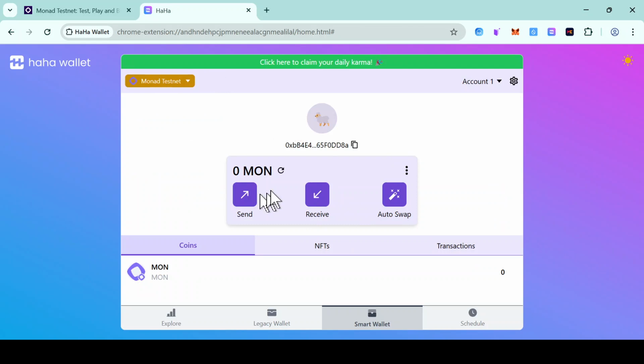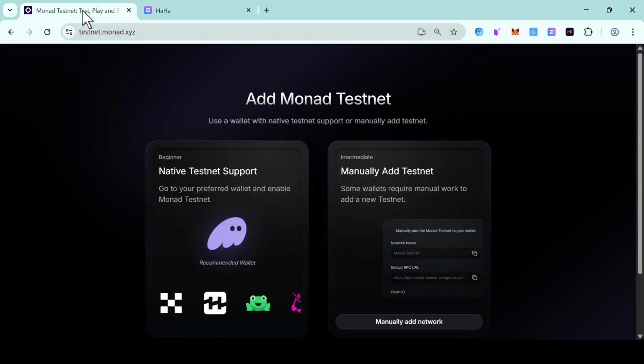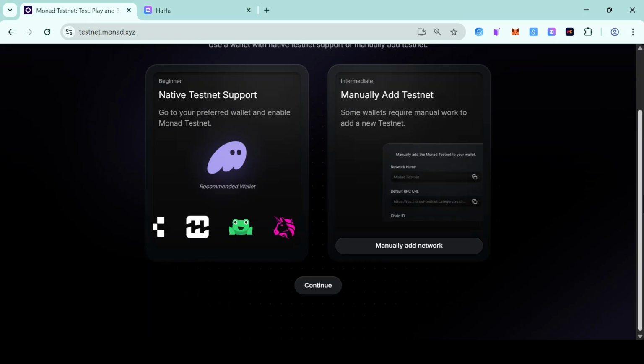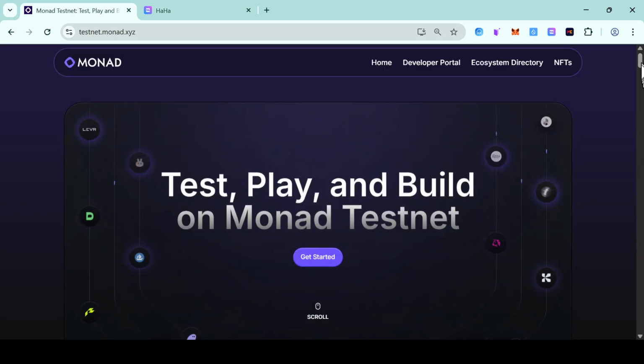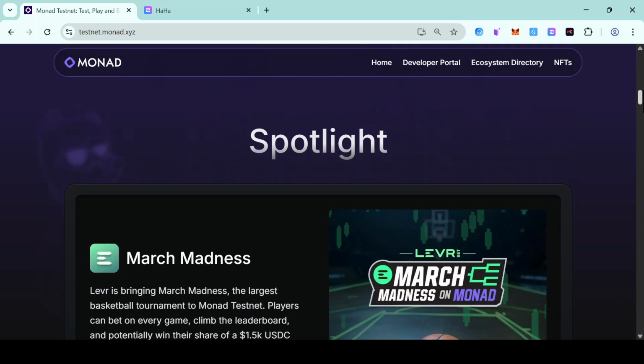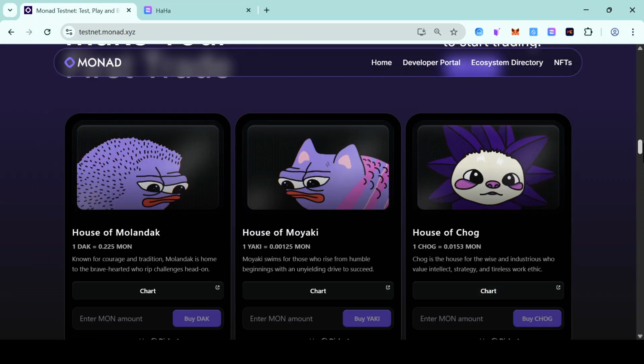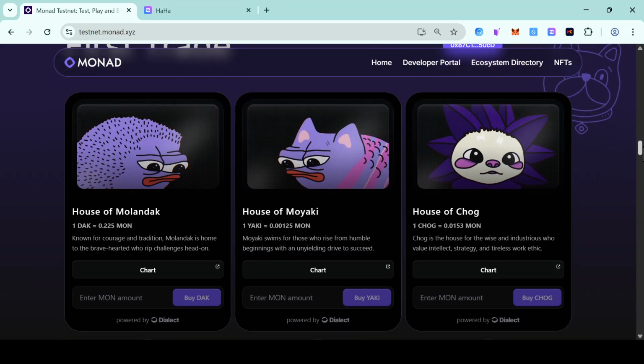All right, so let's assume you've received some Monad token right here. The next thing you're going to do is go back to this site and scroll down. I'm done with this page. I don't want to be on this page again. So you want to scroll down here, and then you want to buy these three meme tokens.